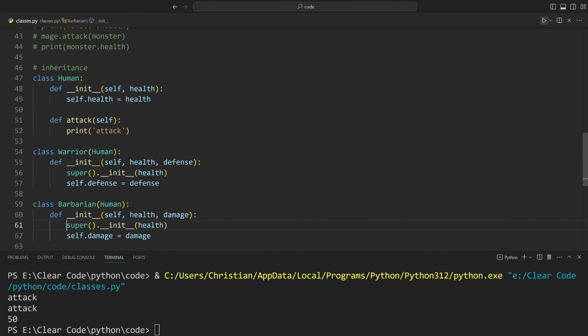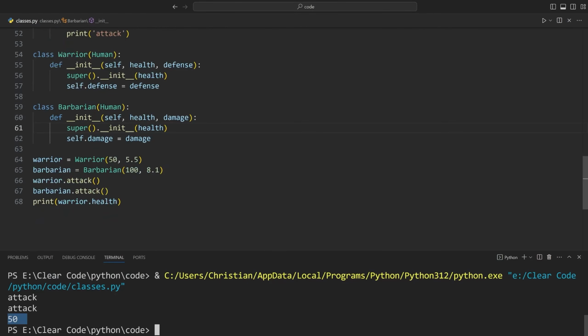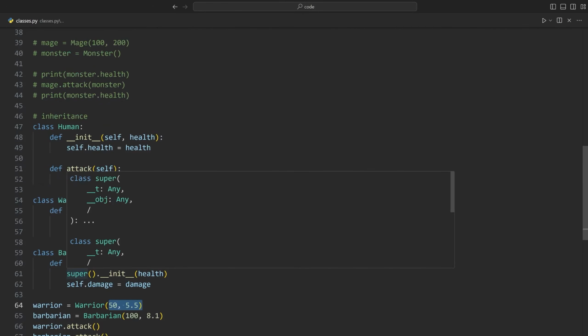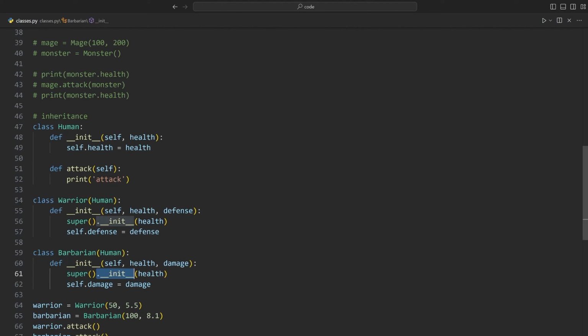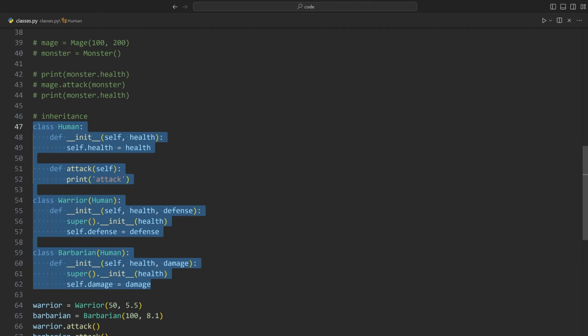That way I can run all of this again, and now our warrior has an amount of health, whatever we specified. So if you want to call the dunder init method of the parent class, you always have to start with super, and don't forget to call it, and then the dunder init method with whatever arguments you want to pass into the dunder init method. So that would be the basics of inheritance. It can get much more complicated, but this is what you see fairly often. And I think if you practice a bit, it's not too hard to understand.